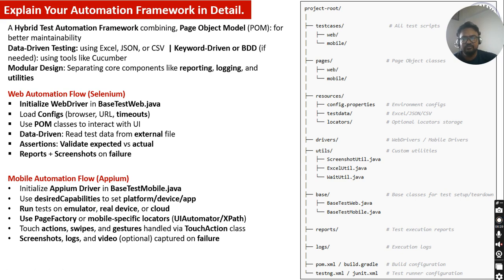Then run your test on an emulator, real device or the cloud applications where you want to execute your mobile app on different platforms. Then use the PageFactory or mobile specific locators like UIAutomator. This is one of the Appium related locators that will help you to find the locators and place them in your automation script. Then touch related actions, swipe, gesture and all those things you can do via the TouchAction class. Because you are working on a mobile application, you need to make sure you cover the touch related scenarios, swipe related scenarios and all those things.